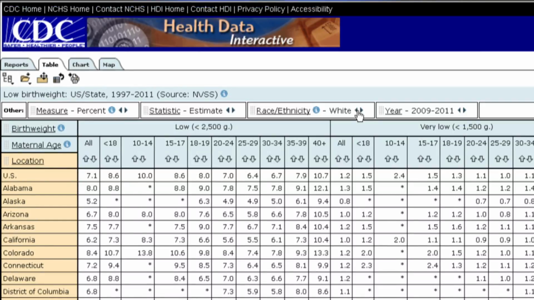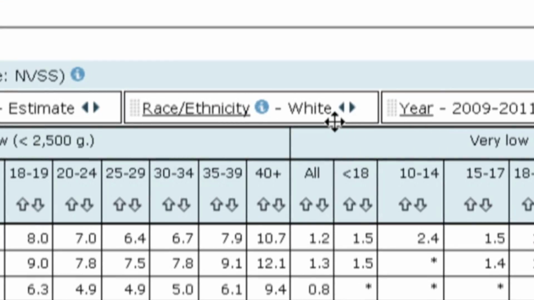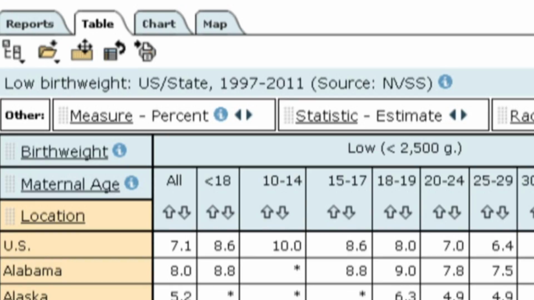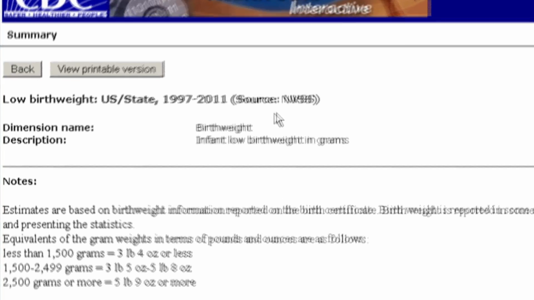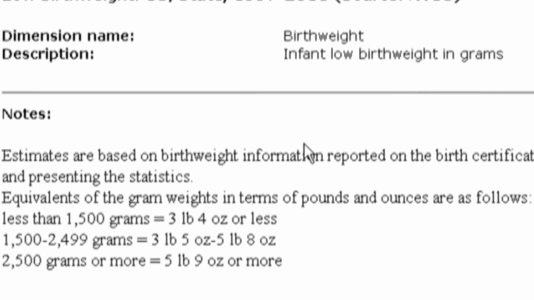You can browse through the categories for all of the variables on the top white bar by continuing to click on the arrow. There are also small blue eye icons for each of the variables, as well as one after the table title. These indicate wherever additional information can be found. When I click on the eye icon for the birth weight variable, explanations are shown. Here's the variable name birth weight. Here's the description, infant low birth weight in grams. Under the notes section is additional information about the topic.